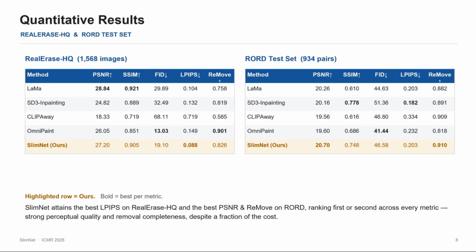On Real Erase HQ, SlimNet achieves the best LPIPS and ranks second on the rest. On our RD, we obtain the best PSNR and best remove, and second on SSIM and LPIPS. So across every metric, SlimNet ranks first or second, strong perceptual quality and removal completeness. And as we'll see next, at a fraction of the cost.